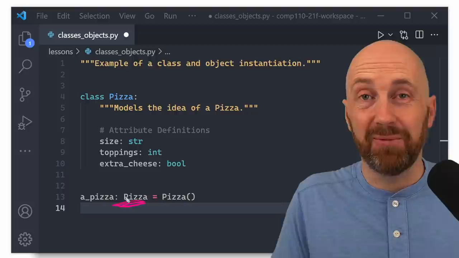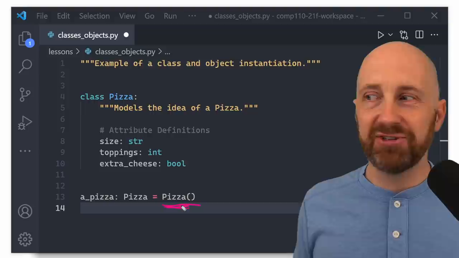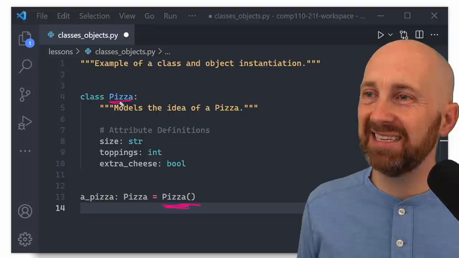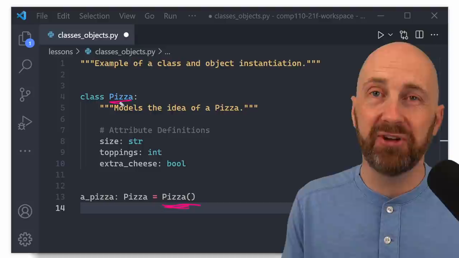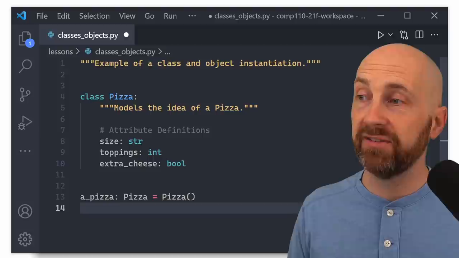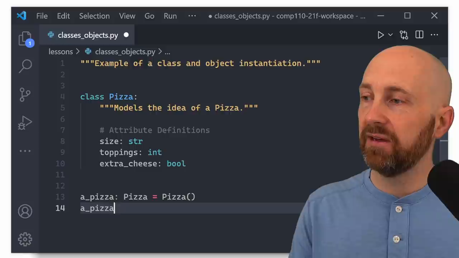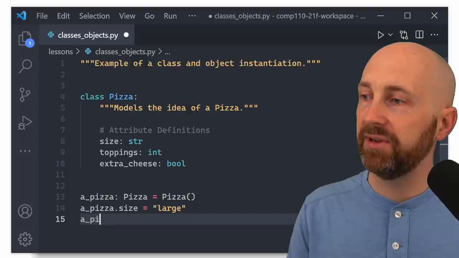This call to a function here is interesting because it looks like a function call, right? This feels no different than a function call, but notice that what Pizza is, is actually a class. So this is a special kind of function call, called a constructor call. And we'll talk about that in more depth soon. Before we do that, let's go ahead and just add some of these attribute values to our pizza. So a_pizza.size is assigned large. And a_pizza.toppings is assigned 3.